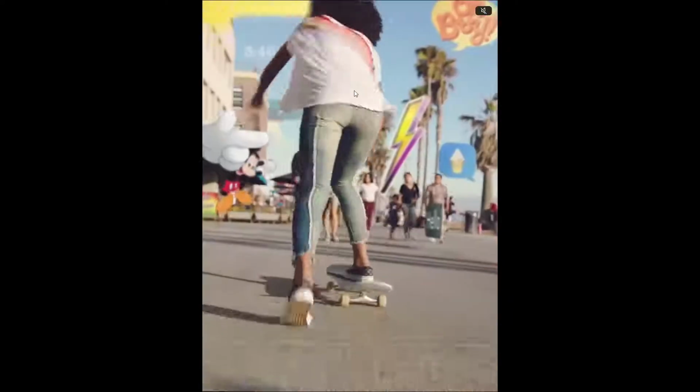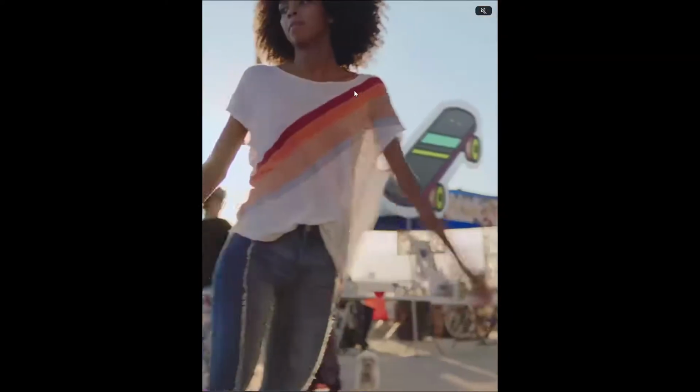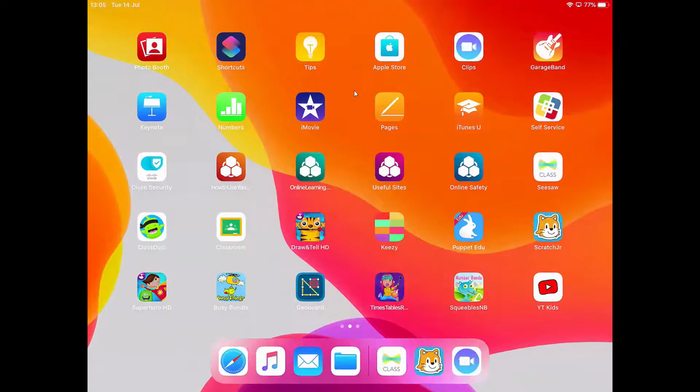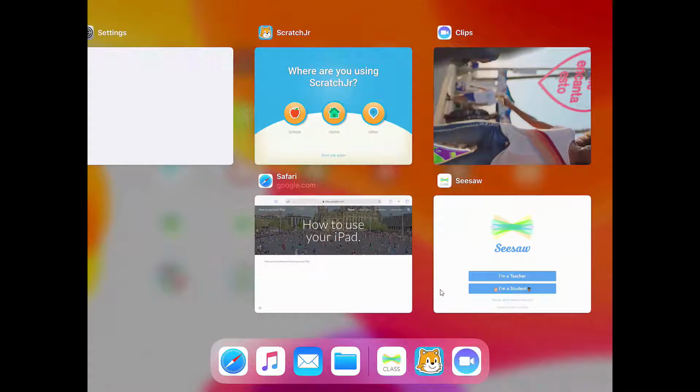So if I want to actually move between an app, if I press the home button, those apps will close, but you will see down at the bottom that these are the latest apps that I've opened, and I can just tap on one of those to get back to them. The other thing I can do is I can press the home button twice like this, 1, 2, and it will open up all the apps that I've got open at the minute.